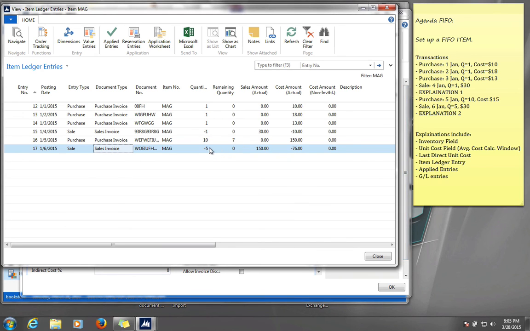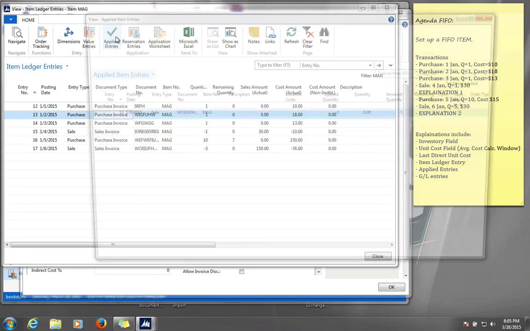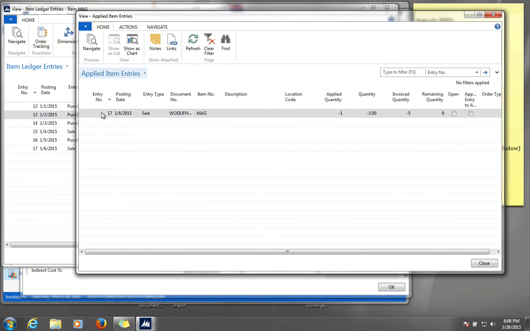We can also see now, by the way, if we go into some of the other purchase lines here, we'll be able to see that if we click applied entries, it points to the one that consumed it, which is this one. So let's just do that. Yes, it was consumed by this sale down here.